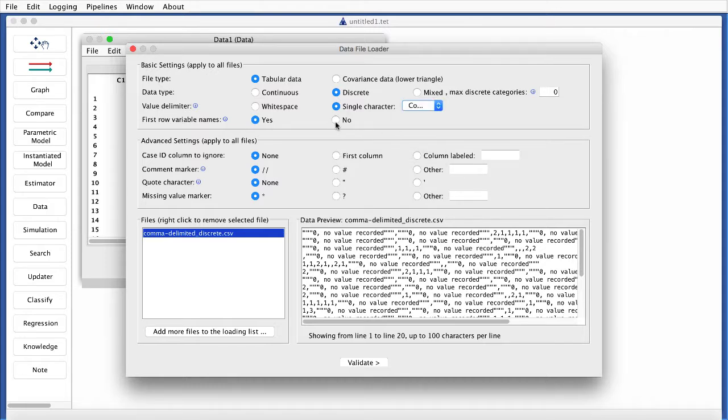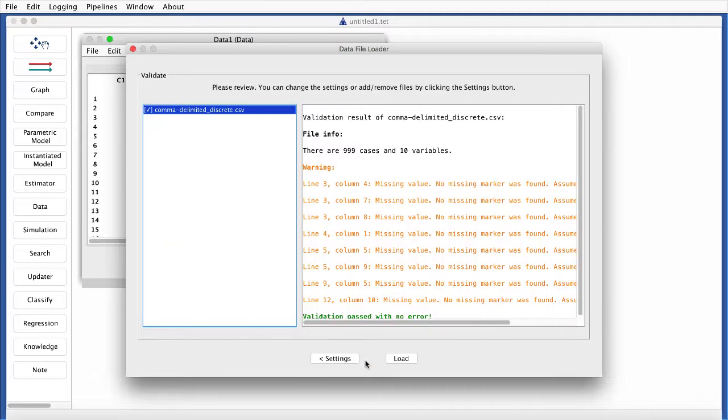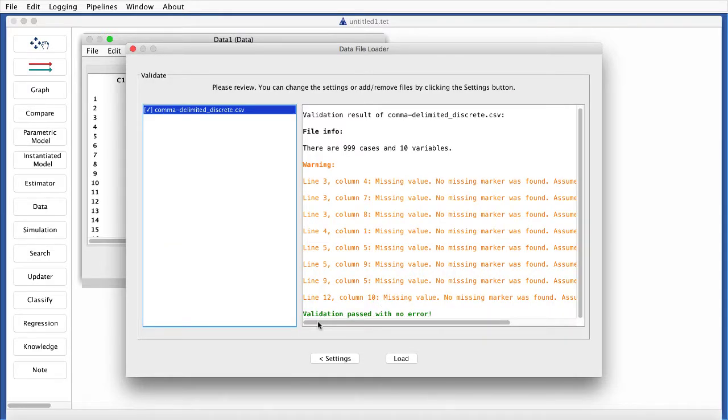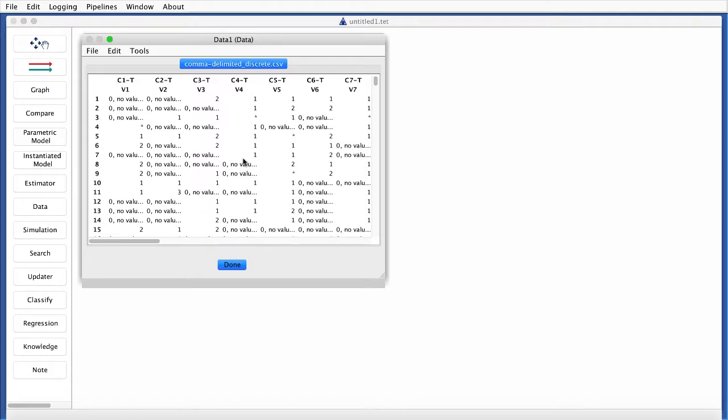We don't have variable names in our file. Because some of our variable values include commas, we're using quotes as escape characters. We have several missing values, but we don't use a character to mark them, so we'll select Other and leave the box empty. Now we validate, and it looks like we're good to go. You can see that in the loaded dataset, Tetrad has given our variables names. We also still have our missing values, which Tetrad marks with an asterisk.